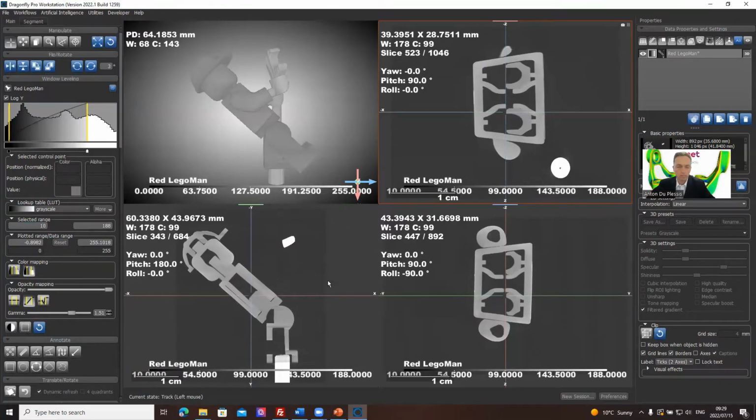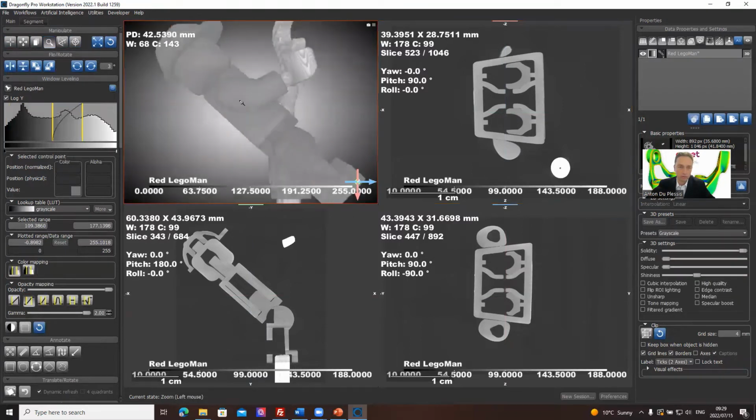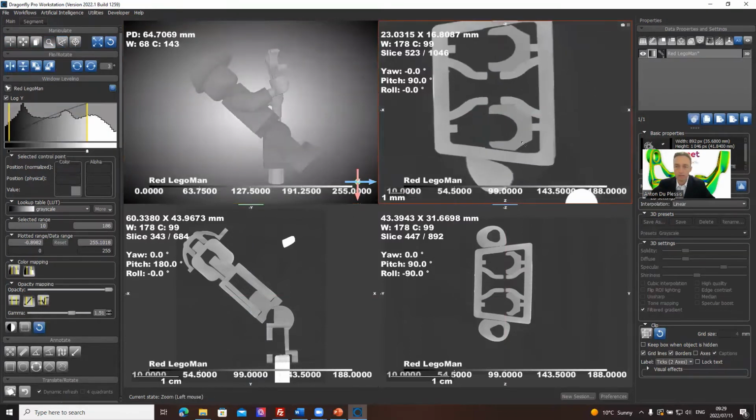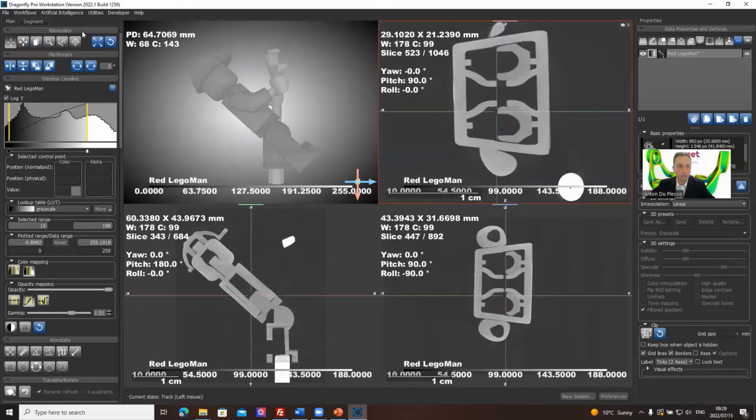All right, so that is the panning. What else can I show you here? Zooming is not only with a mouse button, you can also do it with this button here, and escape to get out of that mode.